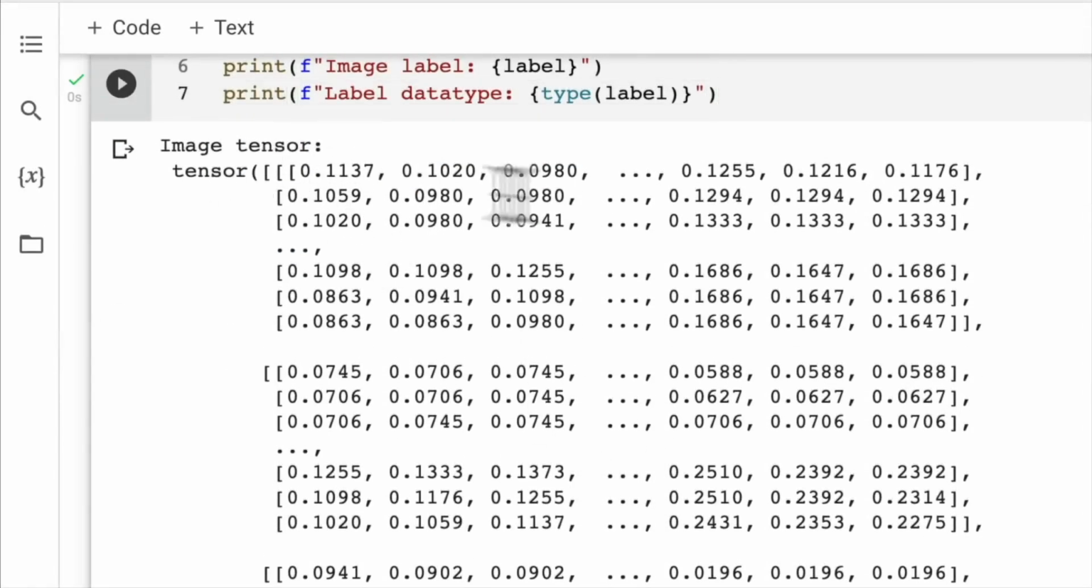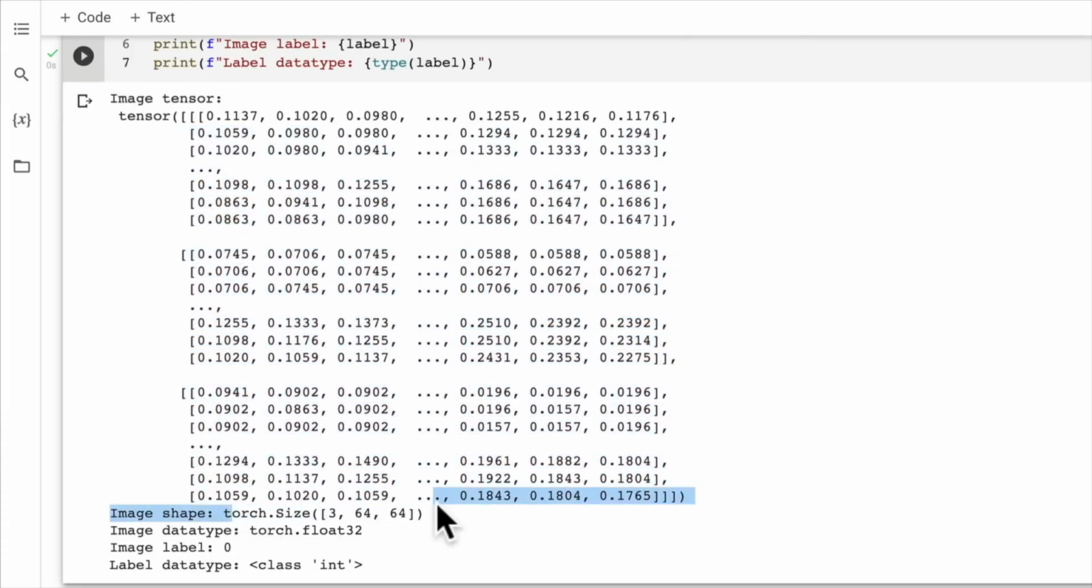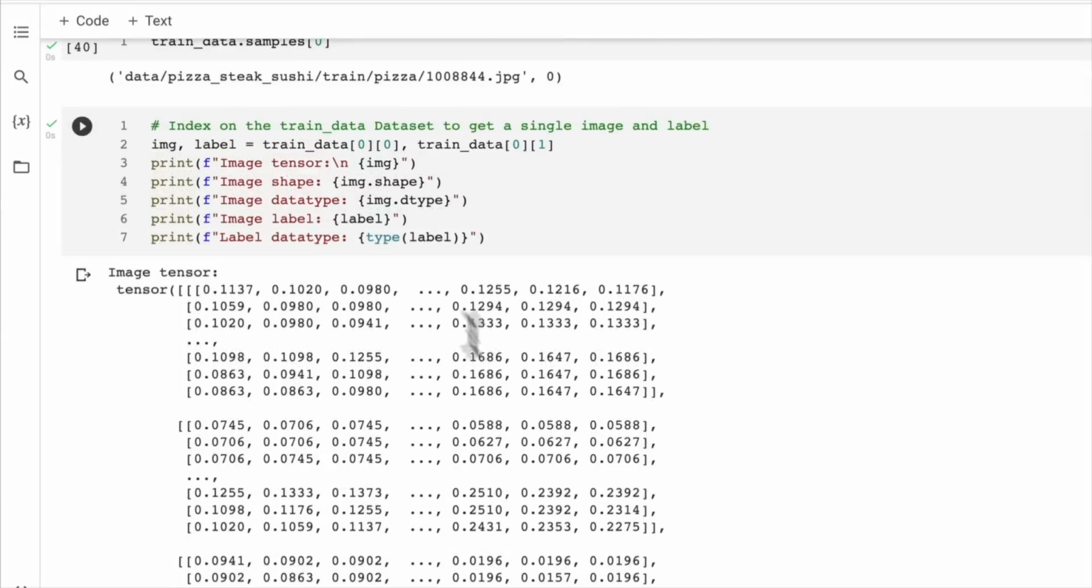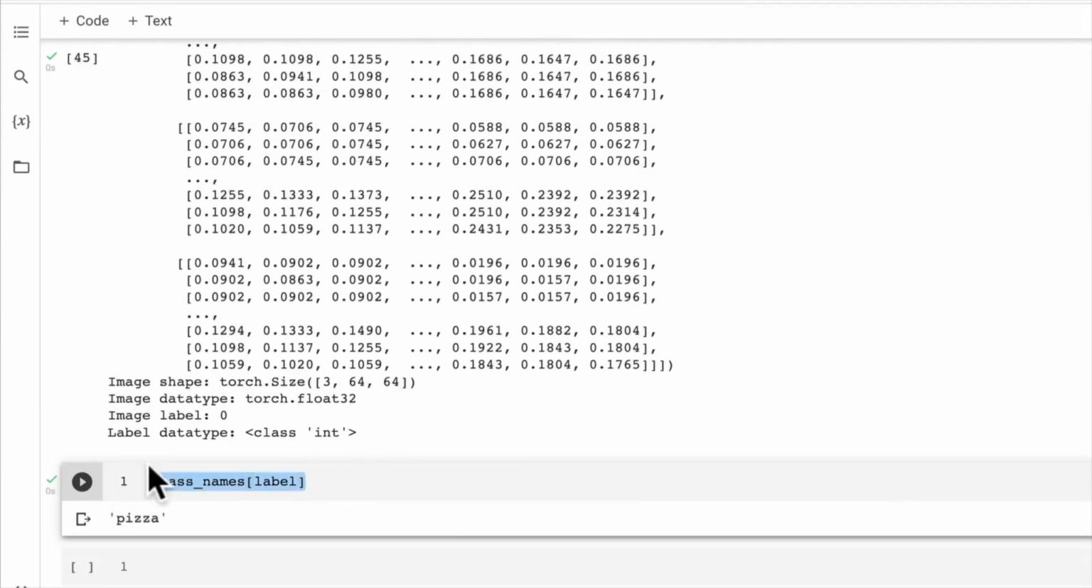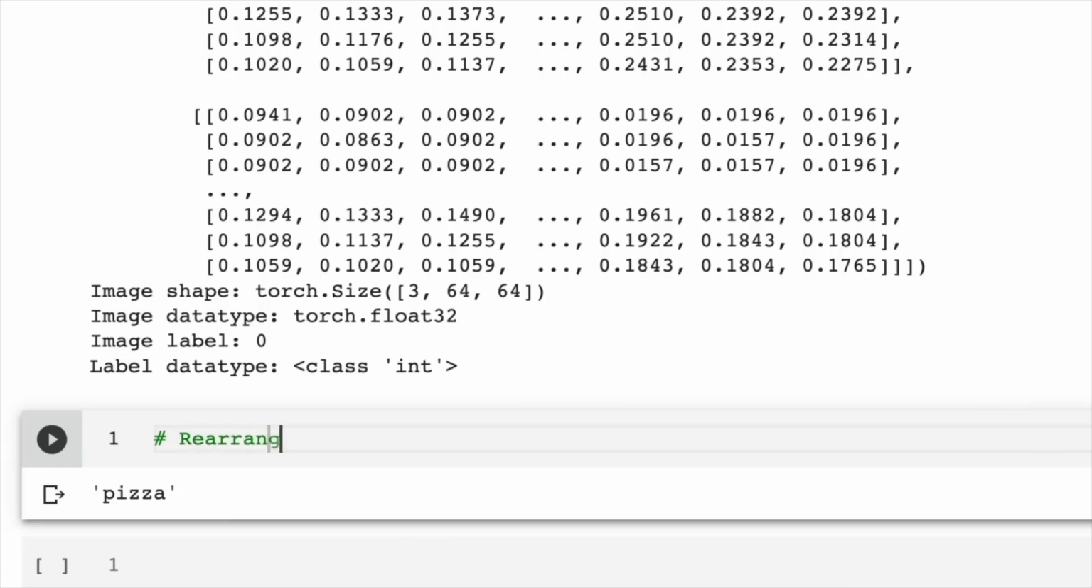Beautiful. So we've got our image tensor, and we've got its shape. It's of torch size 3, 64, 64. That's exactly how we want it. The data type is torch.float32, which is the default data type in PyTorch. Our image label is 0, and the label data type is integer. So let's try and plot this and see what it looks like, hey? Using matplotlib. So first of all, what do we have to do? Well, we have to rearrange the order of dimensions.